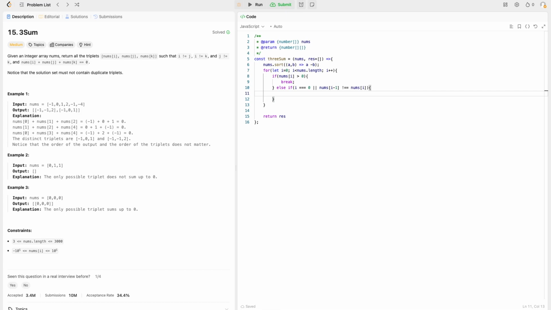what we have is we're going to want to sum it to 0, right? We're going to want to find the numbers that get us 0. So we're going to give it nums, we're going to give it i, and we're going to give it our res. This way we can just return, it'll all be handled in the next function, right?